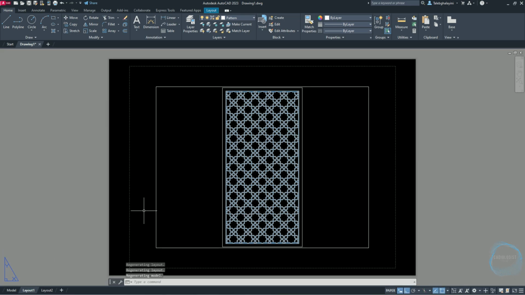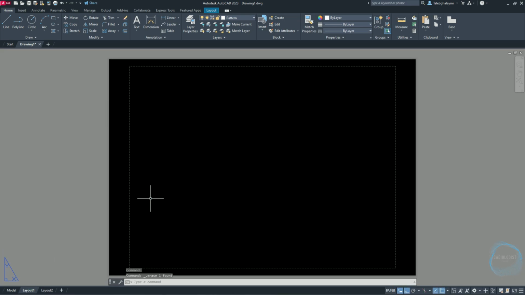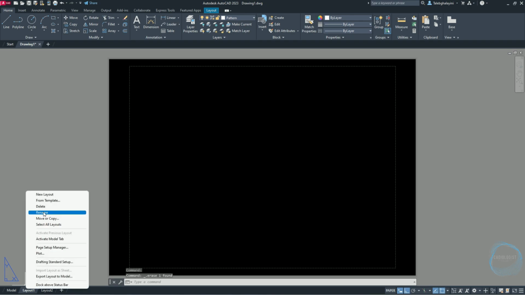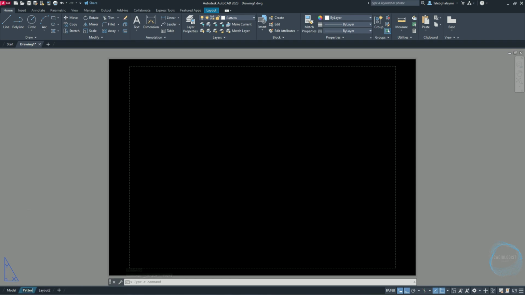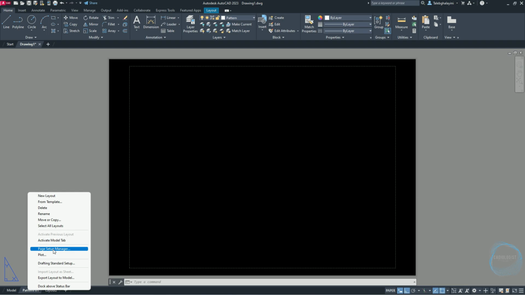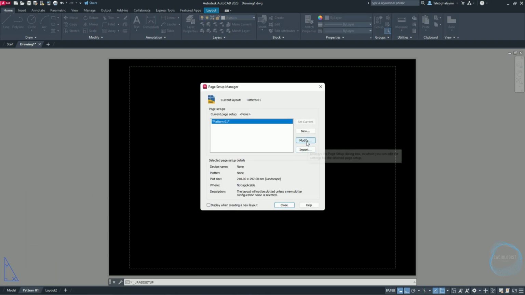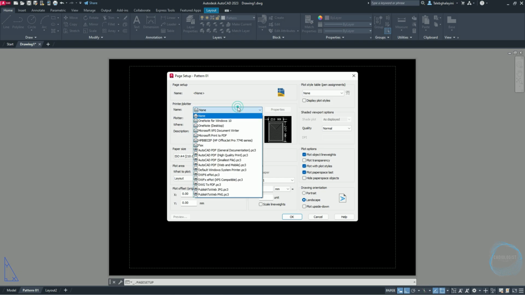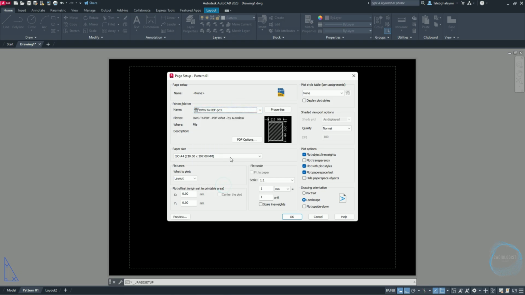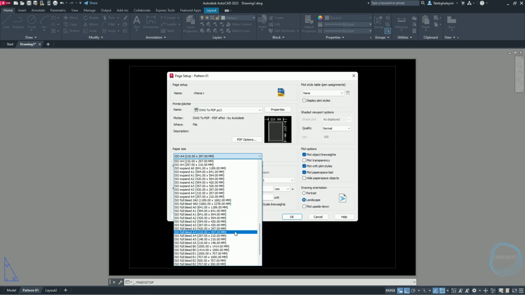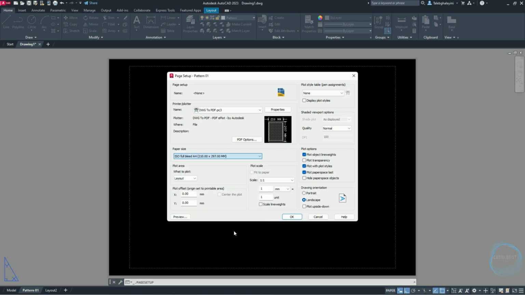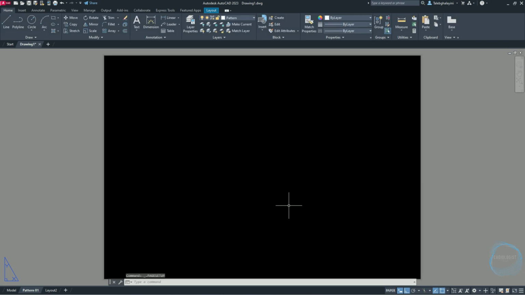Go to Layout Sheet, select the existing viewport and delete it. Right-click Layout 1 and rename it to Pattern 01. Right-click Pattern 01 and go to Page Setup Manager. Click on Modify. Change the printer name to DWG to PDF. Make sure paper size ISO full bleed A4 is selected. Check scale line weights and plot transparency. And make sure landscape orientation is selected. Then click on OK and close.